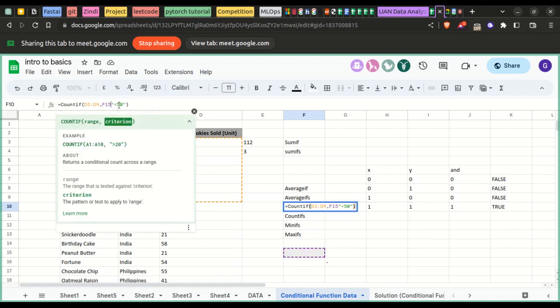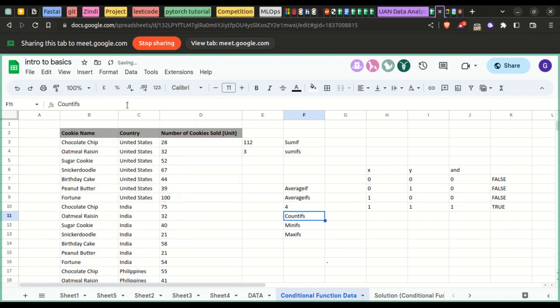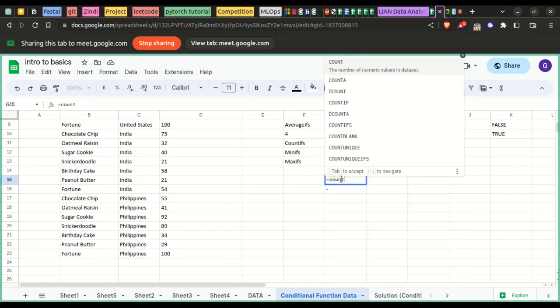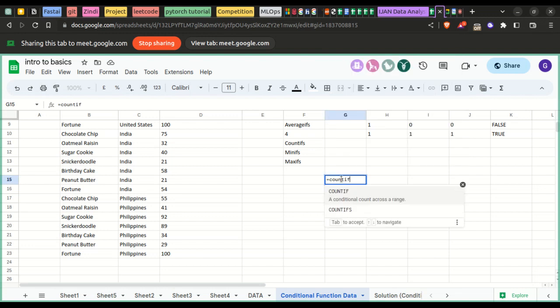So what happened here is that I added this, which should not have been. If I press enter, I'm going to get 4 bar. So now let me apply this to United States. I'm going to select all of this country. Then I'll have it for just the countries that belong to United States, the count of countries that are United States. So equals COUNTIF.